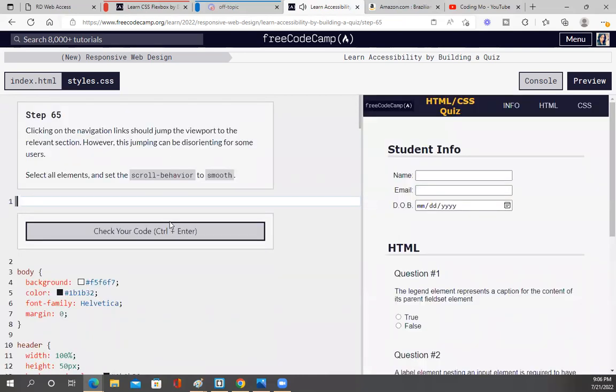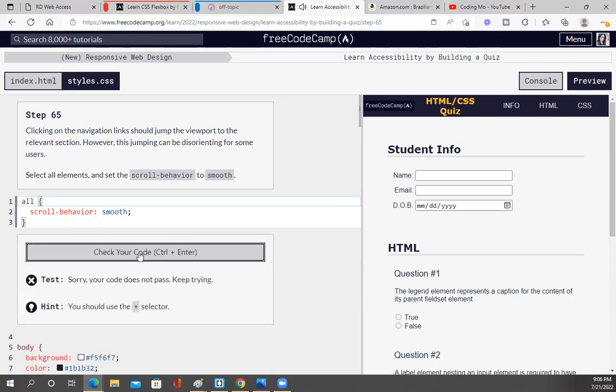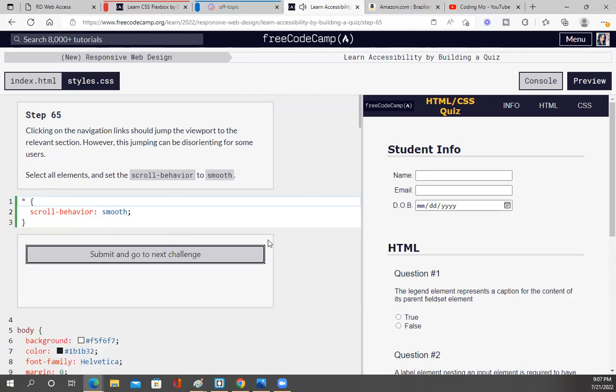Clicking on the navigation link should jump the viewport to the relevant section. However, this jumping can be disorienting for some users. Select all elements and set the scroll behavior to smooth. How do you select all elements? All of them? Oh, I remember that one. Yep.